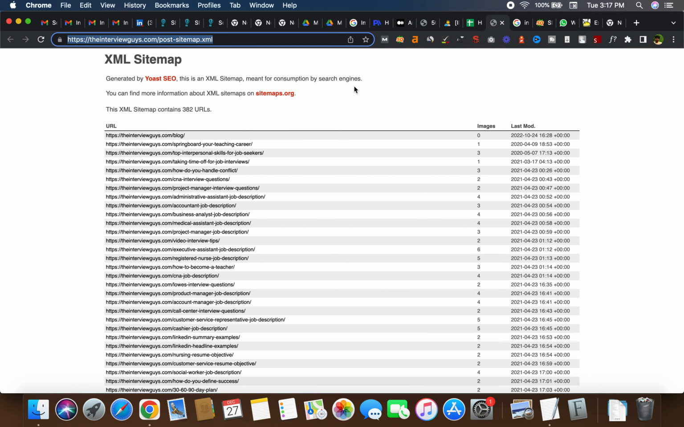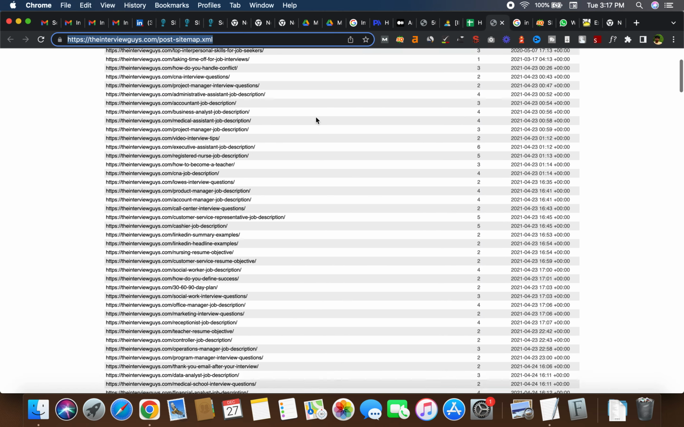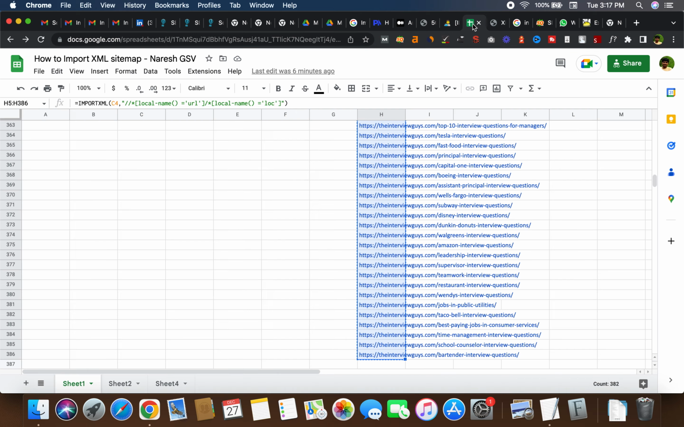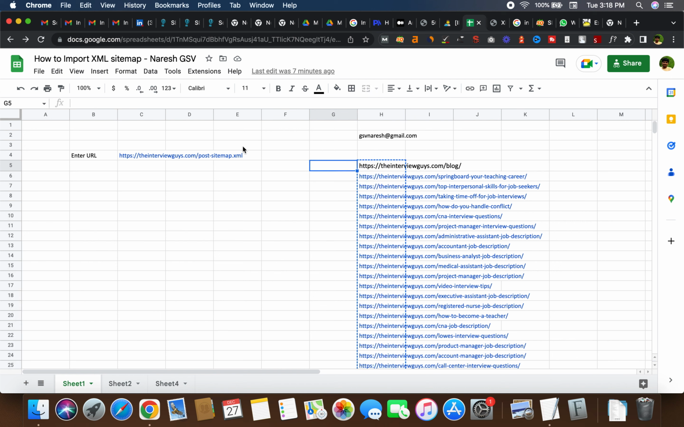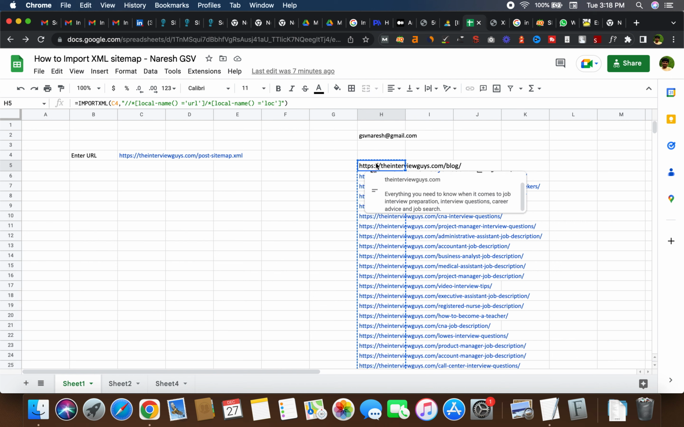First of all, we need to take one sitemap. See, this is the sitemap. From the sitemap I'm taking all the URLs. This is the sitemap, and from there I have extracted all the data.